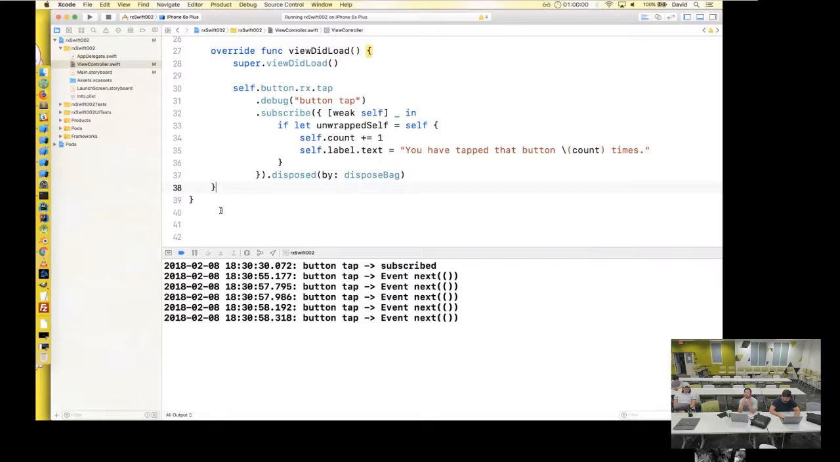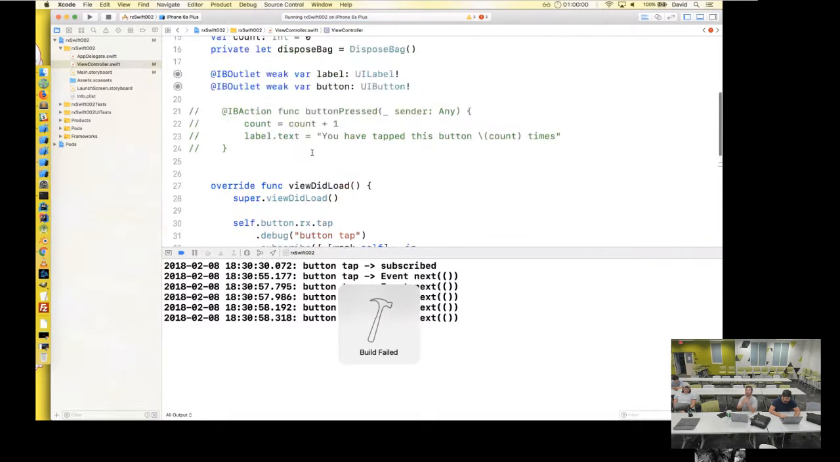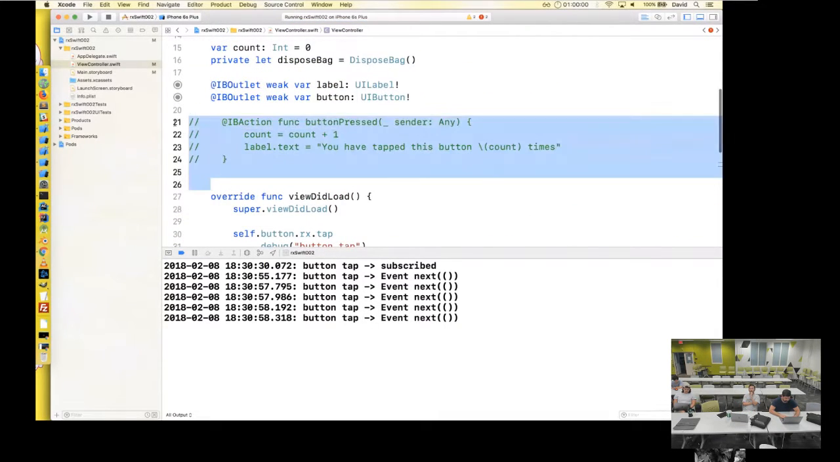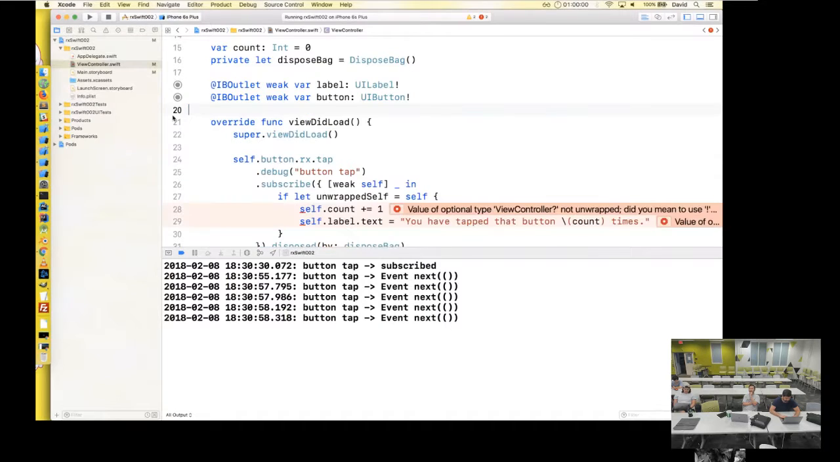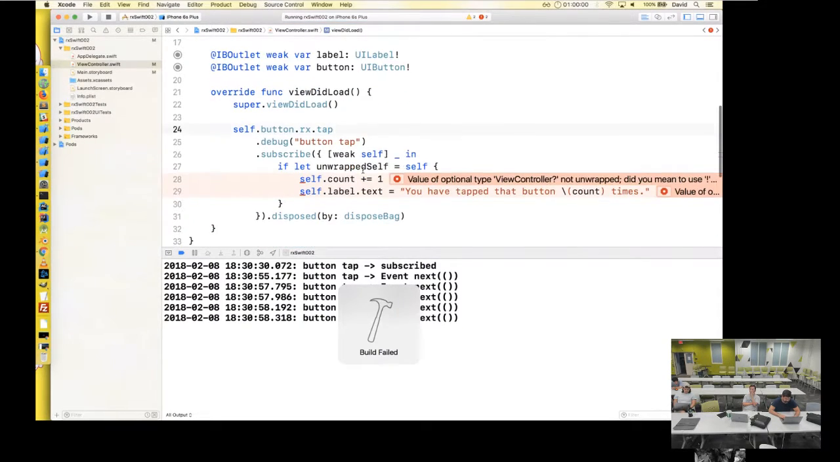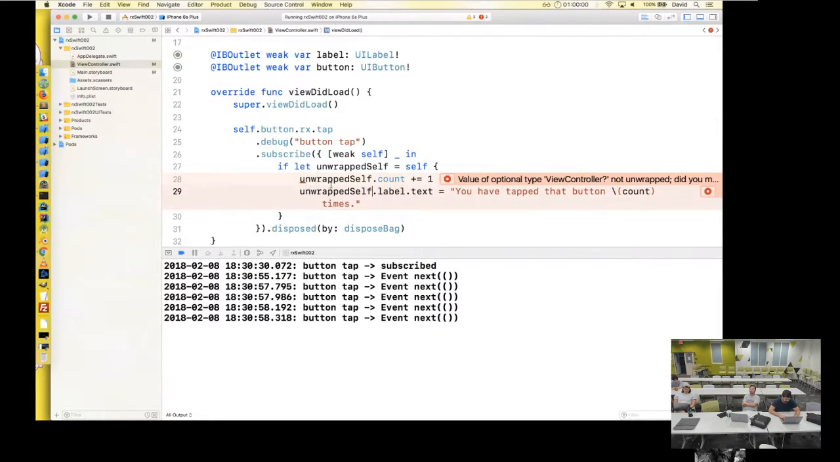And delete this stuff, building. So now here's where we meant to take it out, so I'm just going to delete that. And now we have a build. But I have these two selves, so I just need to replace them with the unwrapped self in here. And then building again.